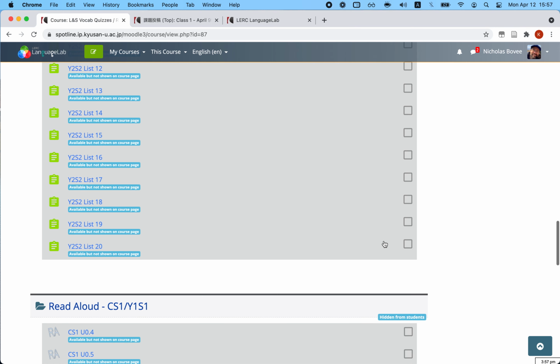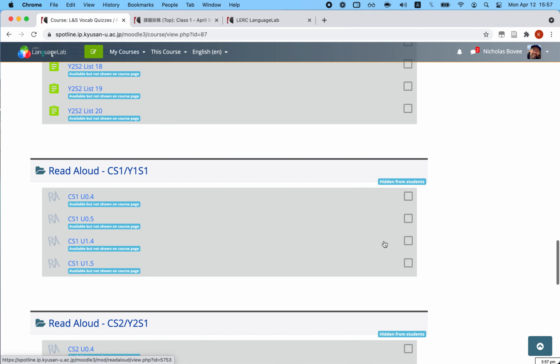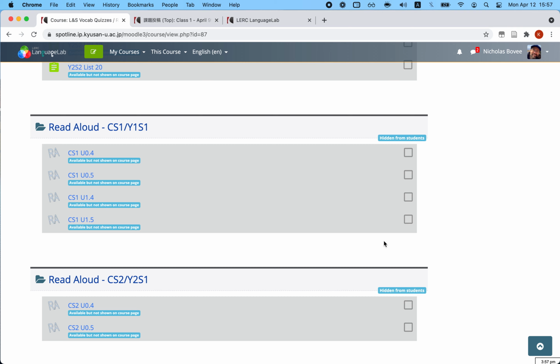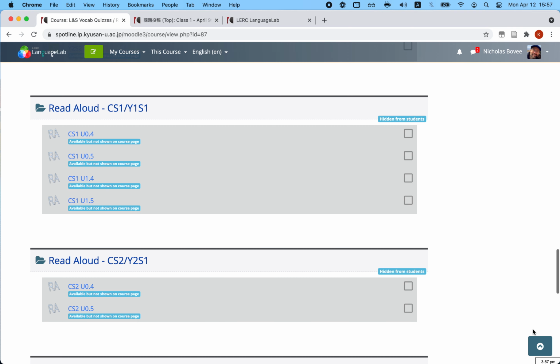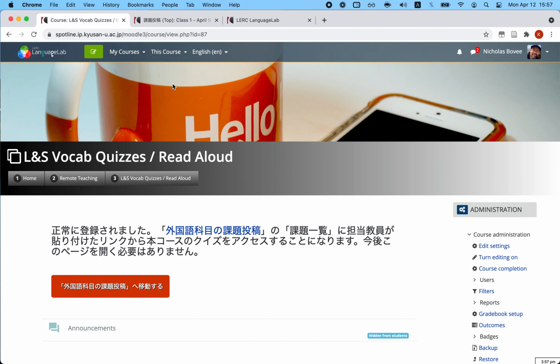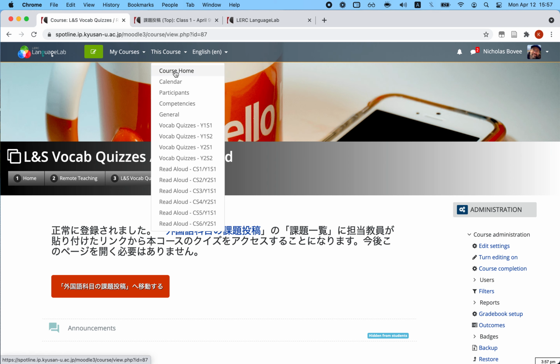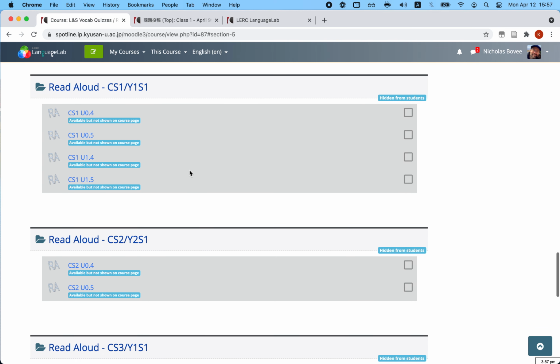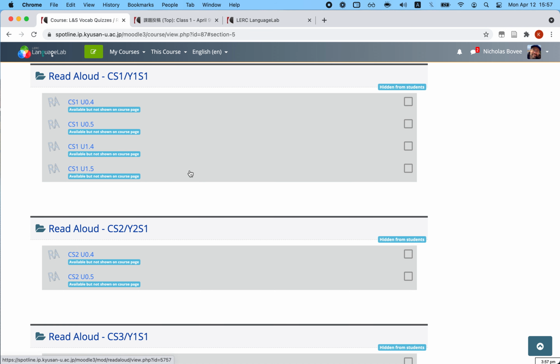If you scroll down to the bottom, you'll see some sections called Read Aloud, okay? Just as an aside, you don't actually have to scroll all the way down. You can go to this course menu up here, click that, and it will take you straight to the section.